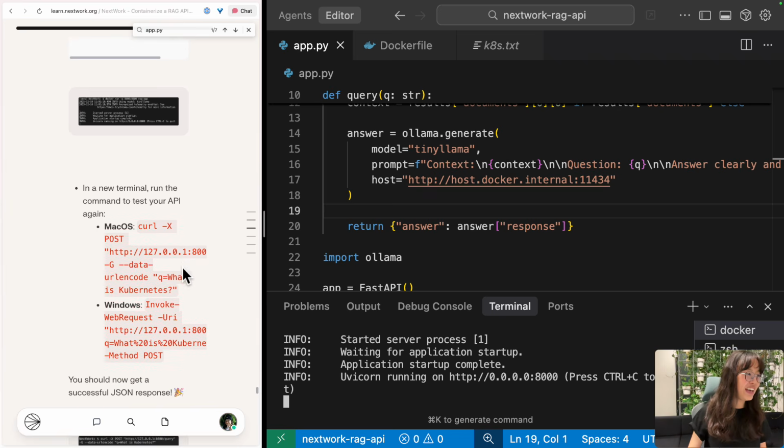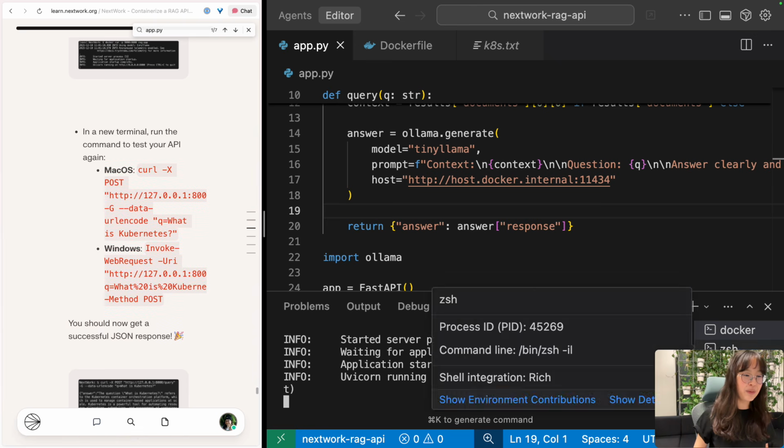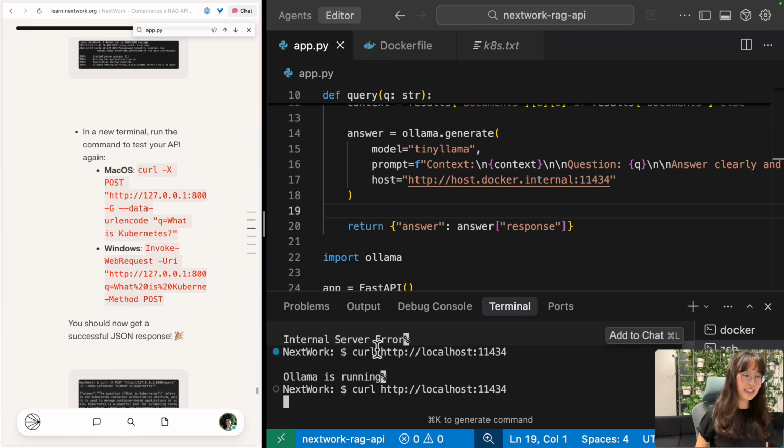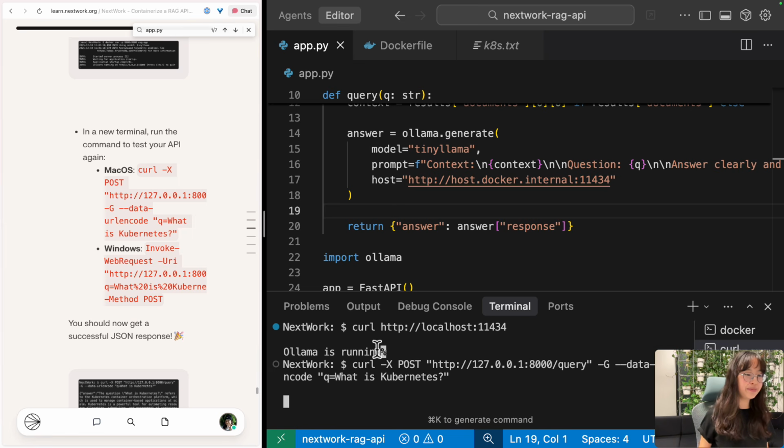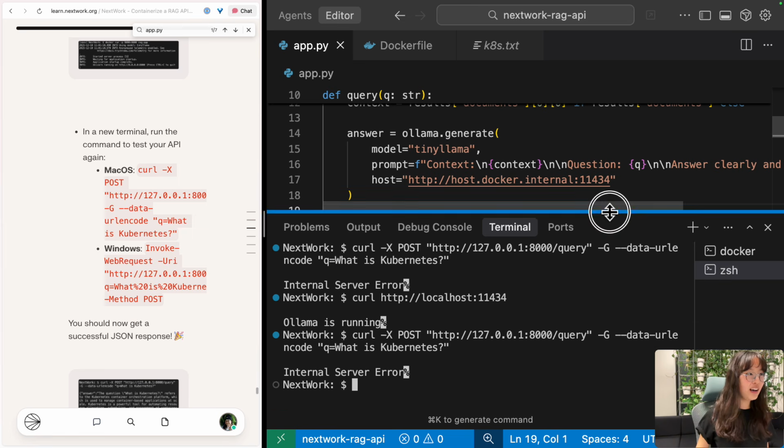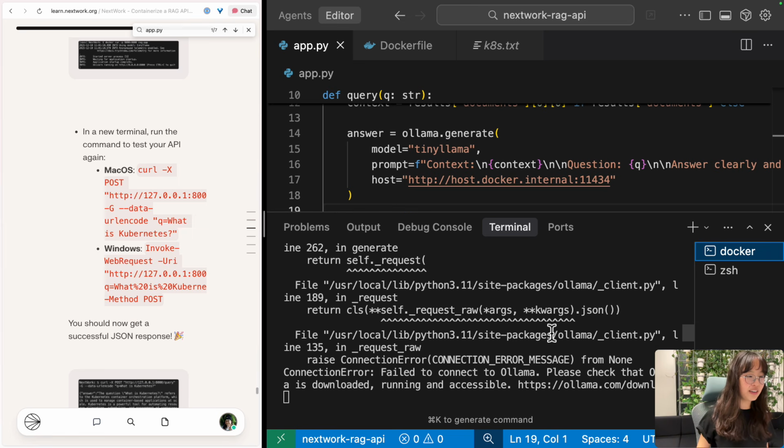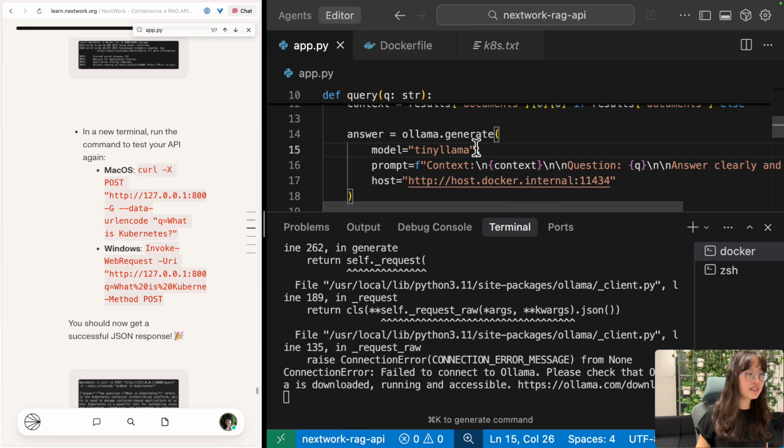Okay, so let's go ahead and run the command to test our API one more time. Let's do this, team. Oh, we got another internal server error. Did we actually save this?